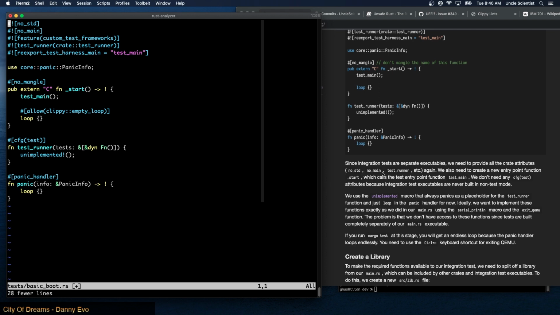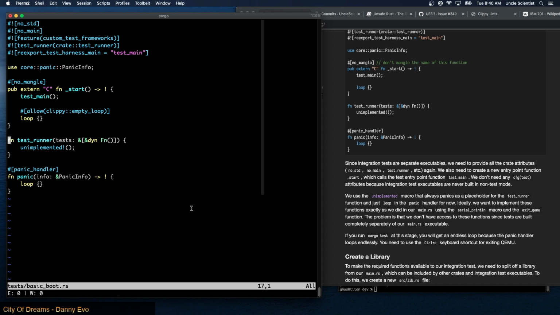Since integration tests are separate executables, we need to provide all the crate attributes again. We also need to create a new entry point function, start, which calls the test entry point function, test main. We don't need any config test attributes because integration test executables are never built in non-test mode. Oh, so we can get rid of this guy. We use the unimplemented macro that always panics as a placeholder for the test runner function and just loop in the panic handler for now.